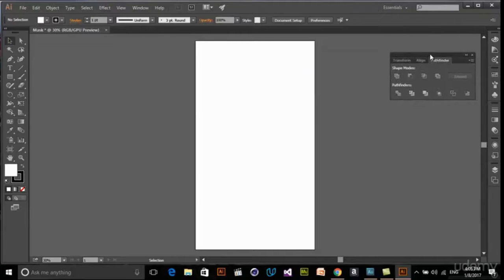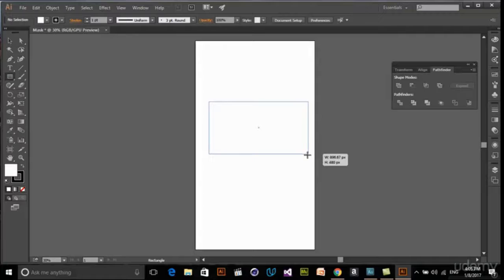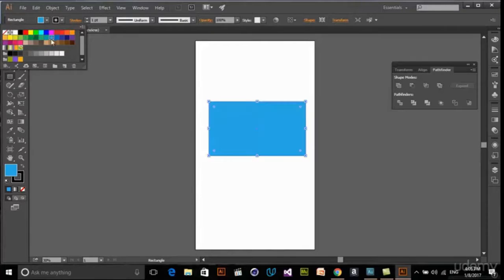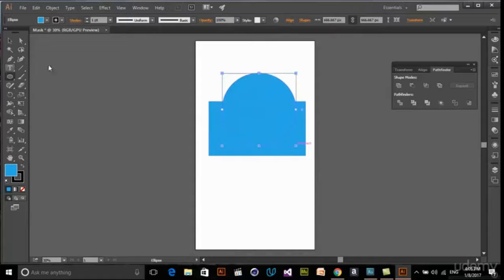Once you choose it, you see this type of parameters in here. We have shape modes, we have pathfinders, and I will explain all of them in this lesson. They are very, very helpful for you in the process of designing. For example, I want a subtraction. Let's change the color of it and use the ellipse tool.